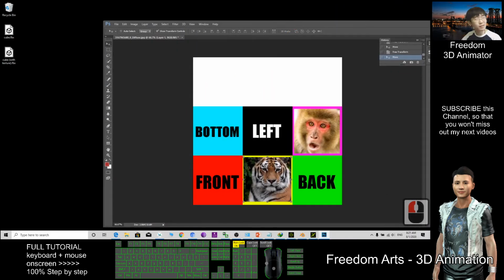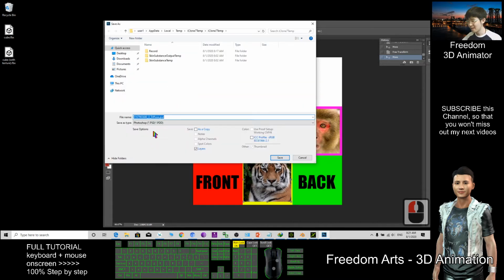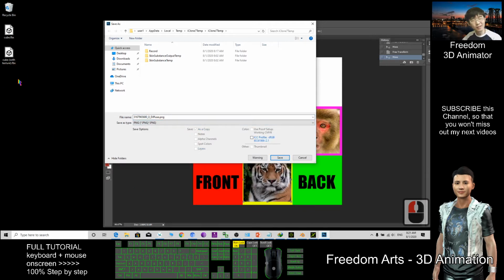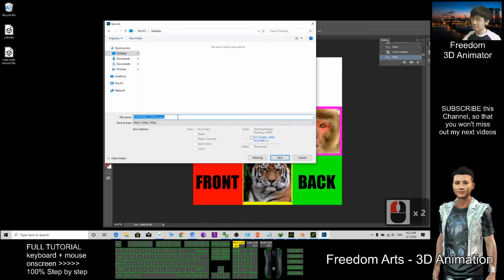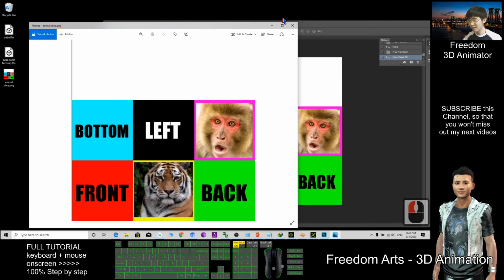I want to save this as a new picture. File, save as. I save as a PNG. As a demo, I will put it on the desktop. So here, on my desktop, I name it animal dice. For example, I save it here on my desktop as a PNG. Click OK. Now you see a new texture, the PNG, is here. Can I use this? Yes. We try.